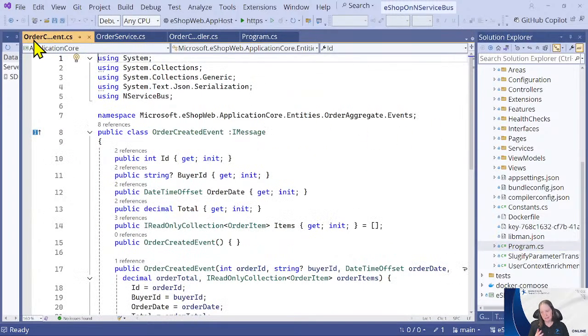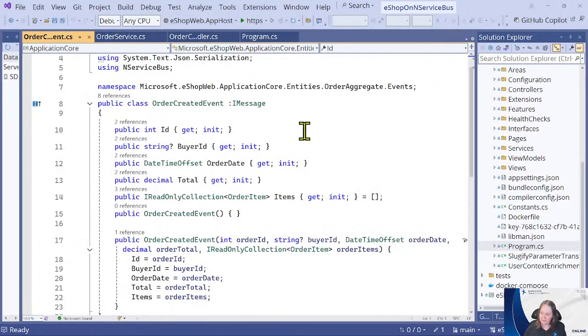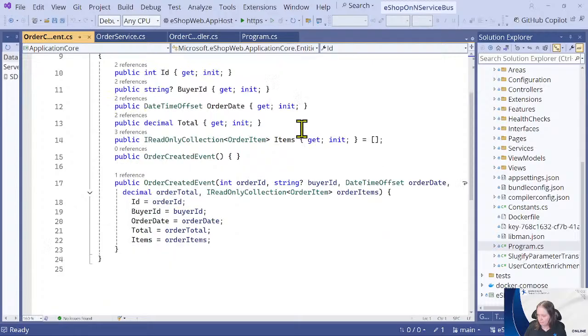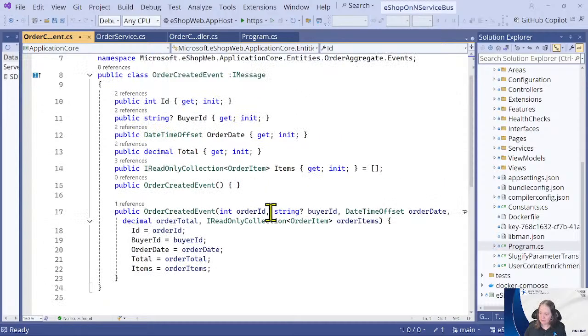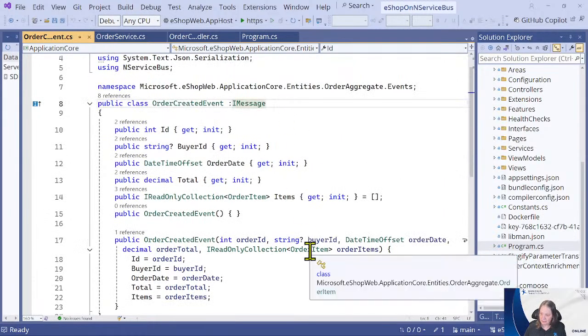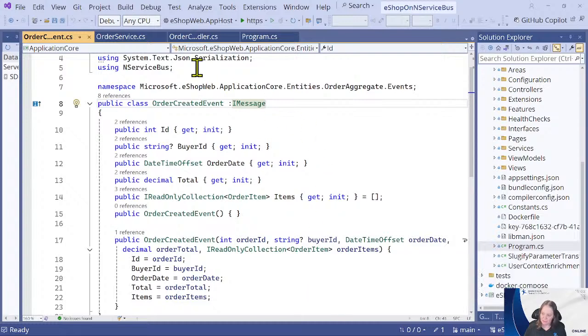First, I have my domain event, my order created event. When I'm shopping on eShopOnWeb and I go ahead and order, it's going to publish this. The event itself is capturing the ID, buyer ID, order date, pretty much as much as I can for the orders. The key thing to know is that it has this IMessage, and that's part of the NServiceBus setup. All right, so that's my domain event.